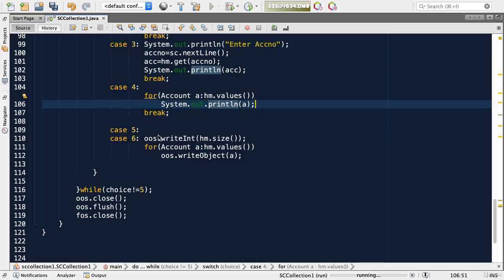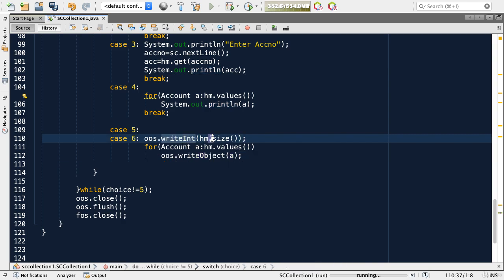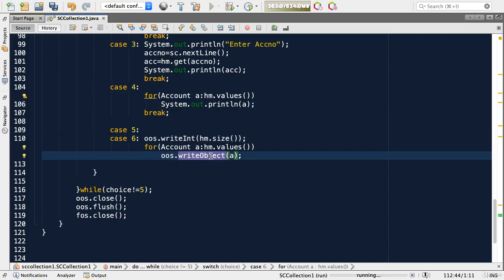So whether fifth is given or sixth is given, for both we will save it, because before exiting also we should save. So I am saving all these account objects from the hash map into a file using the object output stream, writing all the objects using a for each loop. The very first thing I am writing is the size of the hash map, so how many account objects there are. Next I am writing all the objects using the for loop.